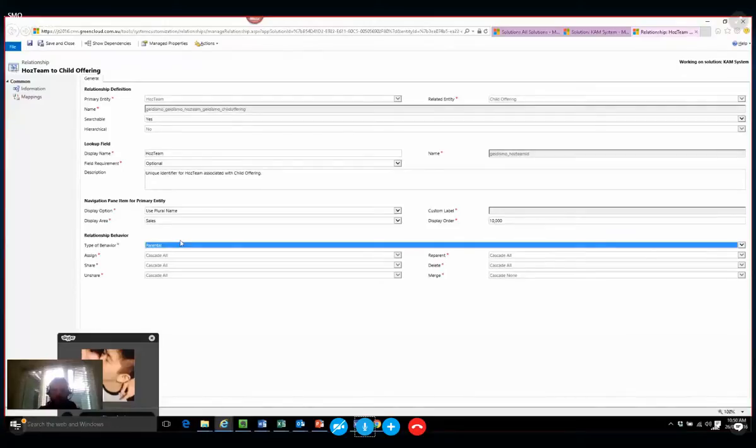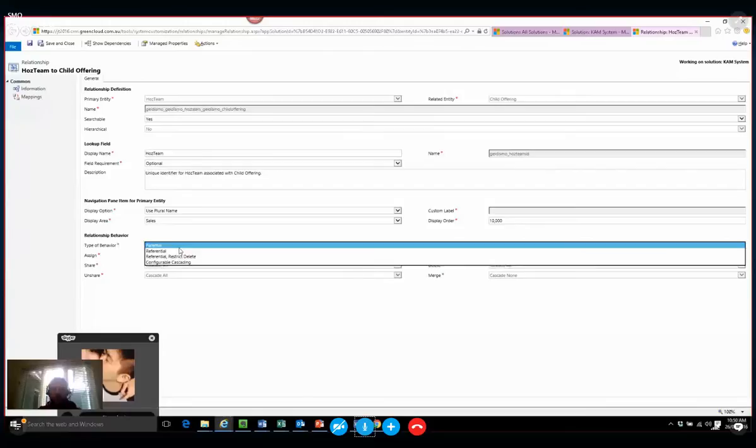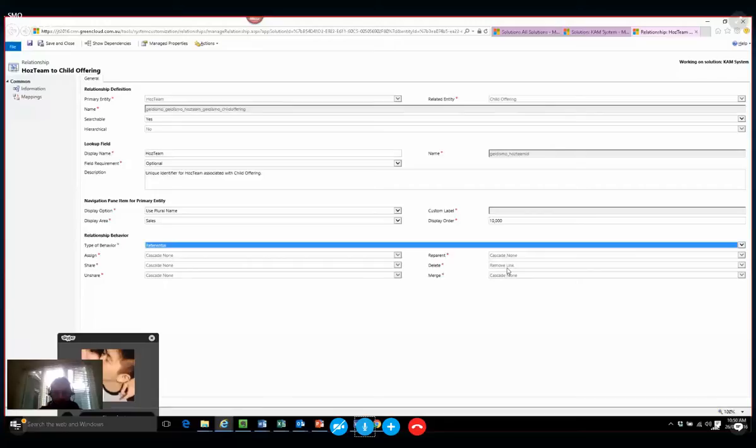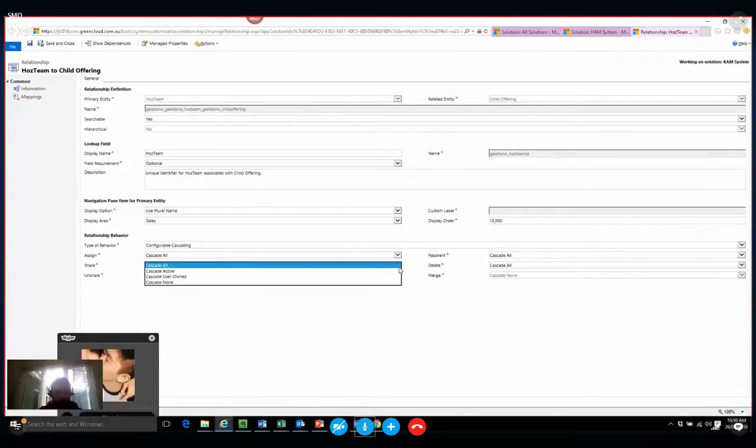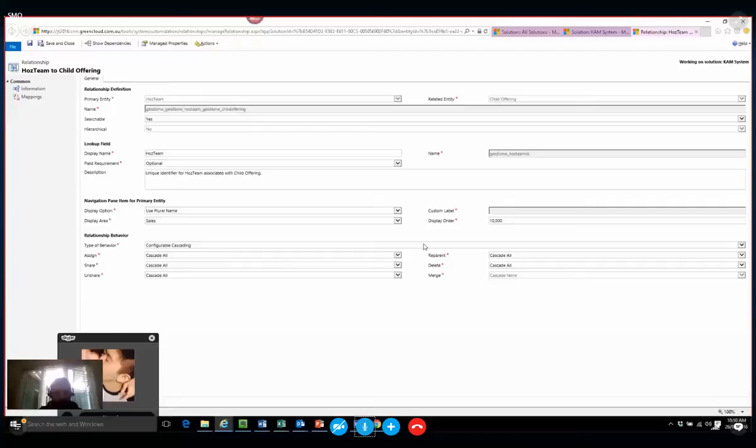You might want it, but in this case, I don't really like it usually. But sometimes it is handy. Sometimes you want to delete an account, and you want to delete all the invoices for that account as well. Or you want to delete all the contacts associated with that account. So it makes a lot of sense a lot of the time. But referential will cascade none. So if I delete the parent, it won't delete the child. And then configurable cascading, I can change these myself and decide what gets cascaded.